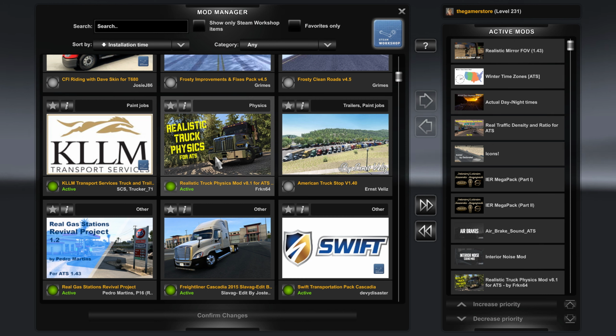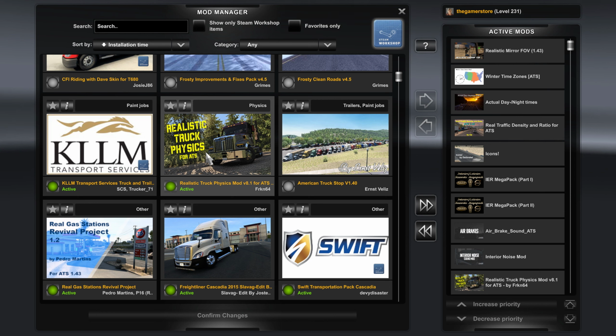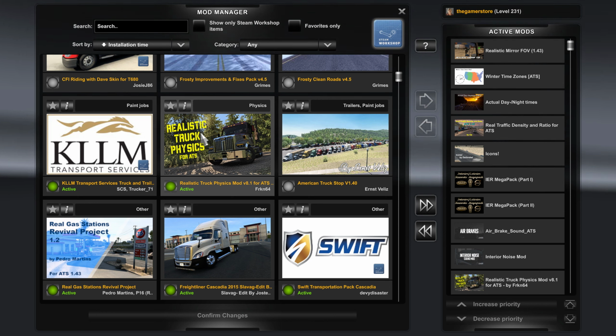This is what makes the truck bounce. I got this off of atsmods.net. I'll leave the link. But this is on Steam too, but the Steam version was never updated. So I have to check and see if the Steam version was updated. If it was, then I might take this one off and use the Steam version.